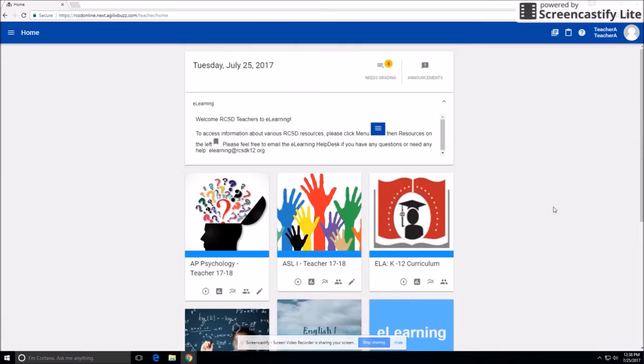So you'll have a course card for each course, and it looks kind of similar to the students'. Obviously, it doesn't have a current grade or progress, but it has a few different icons. So we'll go through those as well.